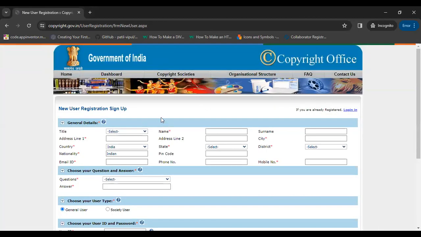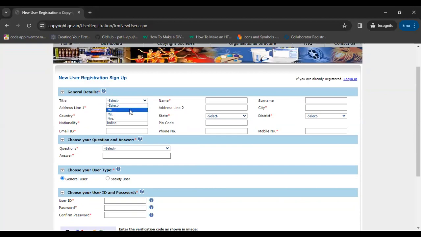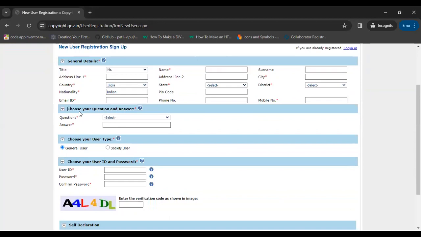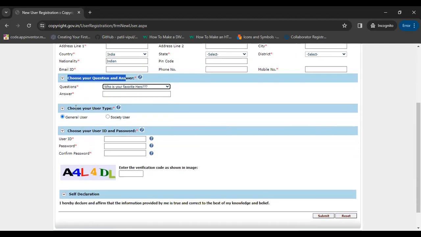In the new user registration, just fill in all the details: name, surname, address, all these things. There is one security question. Remember this: who is your favorite hero? Write down anything, Salman Khan, Shah Rukh Khan, whatever it is. That is your security answer. Now choose your user type. Remember, this is only for a general user. Only for what? General user.